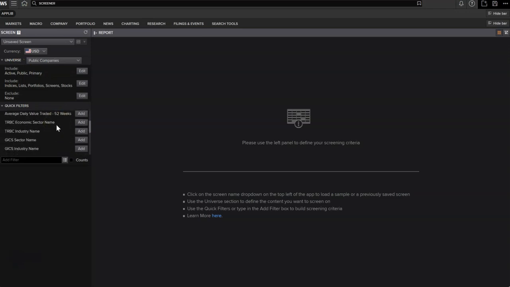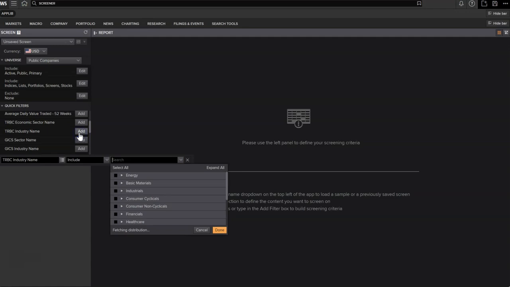So what you can do is go for the TRBC industry name, click add, then over here you can just select the industry that you want. Remember, Refinitiv cannot show you more than 5,000 companies at a time. So if you select everything, it will be quite difficult. And the more rows you add, the more pressure it will put on the data.